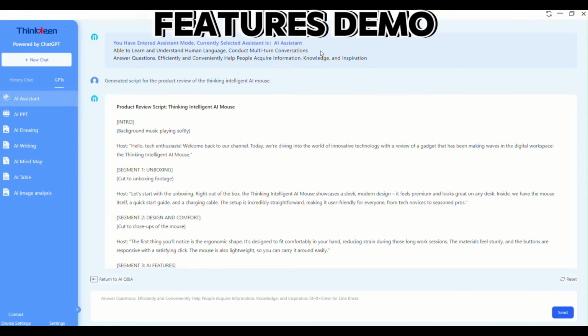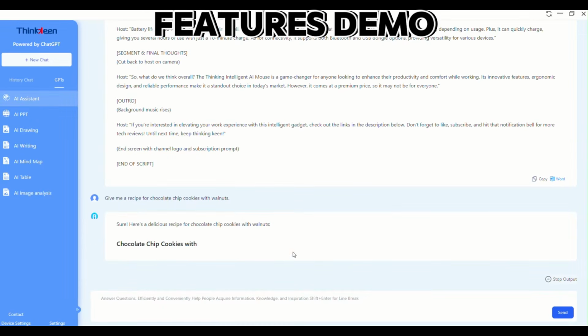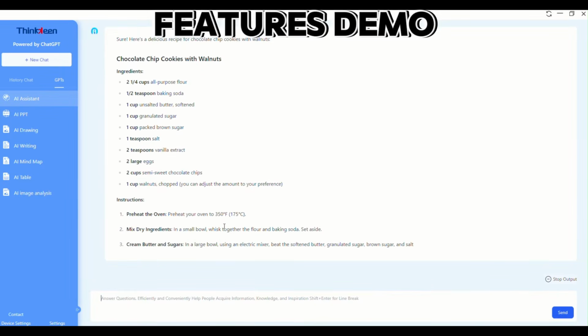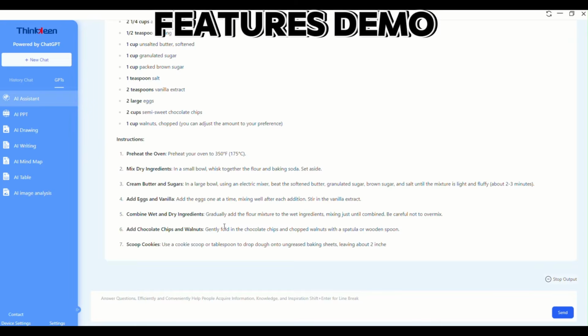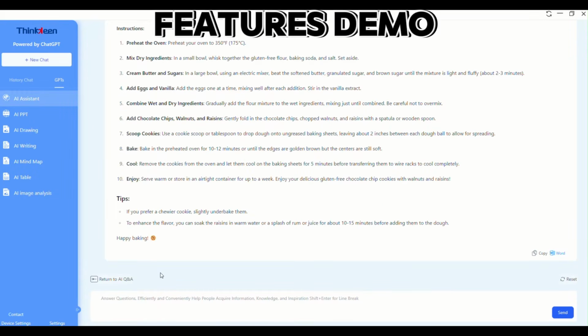So if I click here and I say, give me a recipe for chocolate chip cookies with walnuts. Okay, and then if I short press the button instead of long press for talking, by short press it's like enter. So you go here. Now it's getting my request. Says sure. Here's a delicious recipe for chocolate chip cookies with walnuts, and it just gives you a recipe. So instead of using Google, you can just have it created for you. Very cool, very fun, all from the mouse.